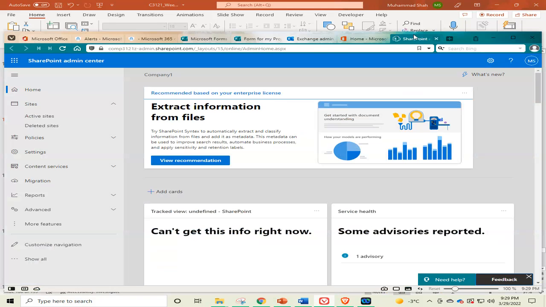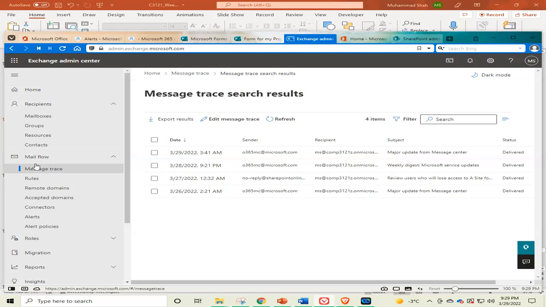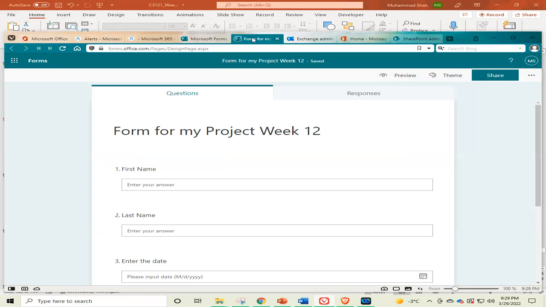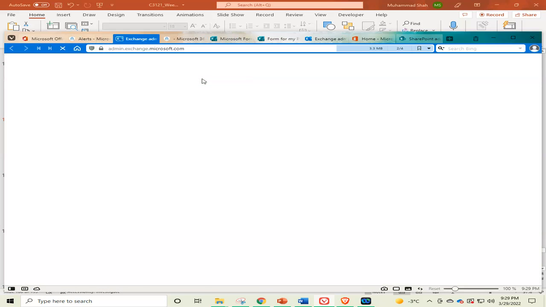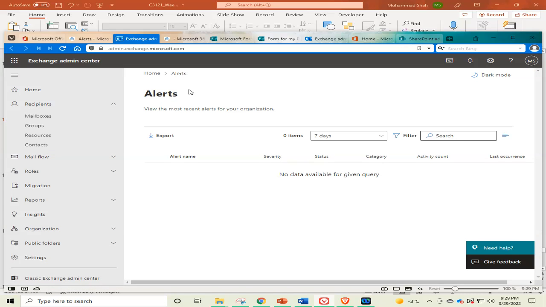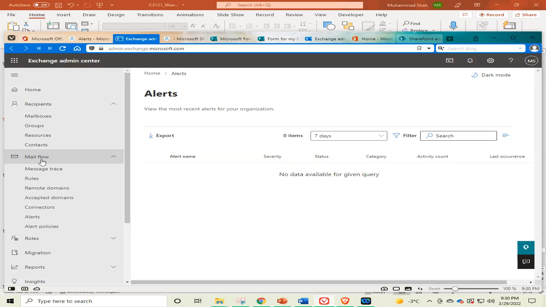If we want to see how we reach there, here we see the message trace, and how we reach over there. We go to Microsoft 365 compliance, and from there we click on the alerts. In alerts, we can click on try it now, because mail flow alerts have moved to the new Exchange Admin Center. So when we click here, we reach the new Exchange Admin Center, and as we are already logged in, it goes directly over there. We have selected keep me logged in, and we click on mail flow, and we see the list of the available topics. First one is the message trace.